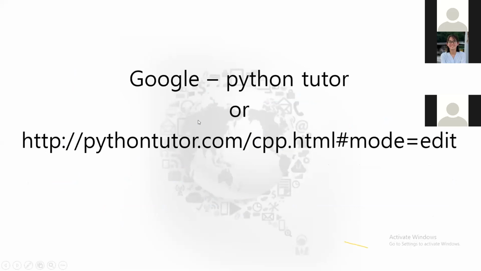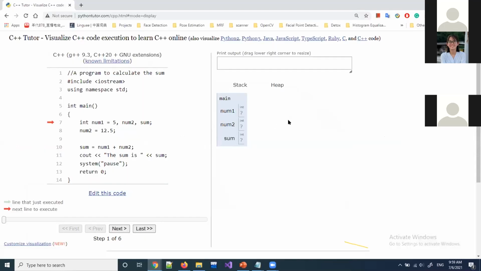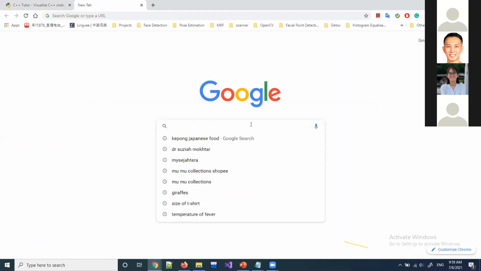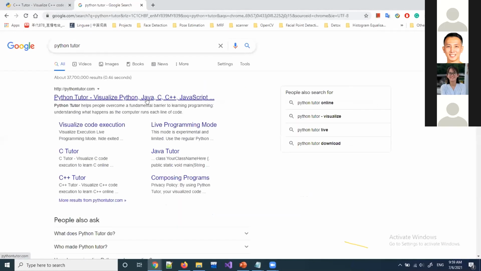But before I actually end this, I want to introduce you to a website that is probably useful for you to learn further about programming. Can you all see the website that I shared with you? Can you all see the page? Yes. Okay, so this is a website that you can simply Google. You just type Python Tutor. You can click on this, or if you want to learn C++, you just open this.